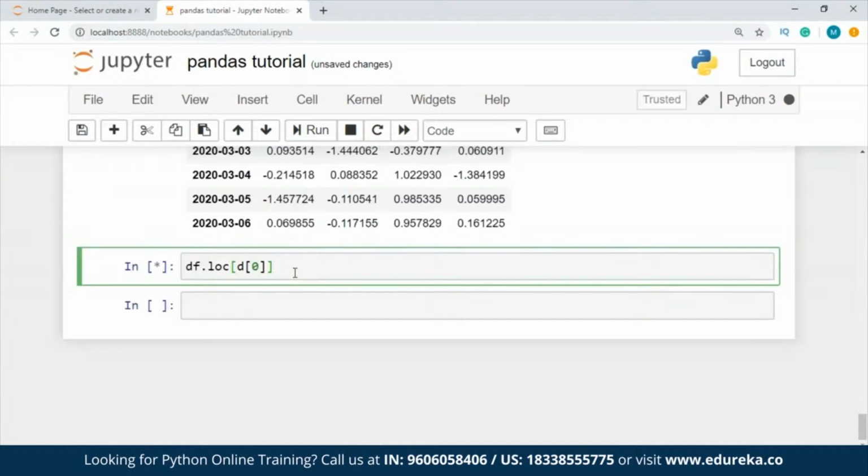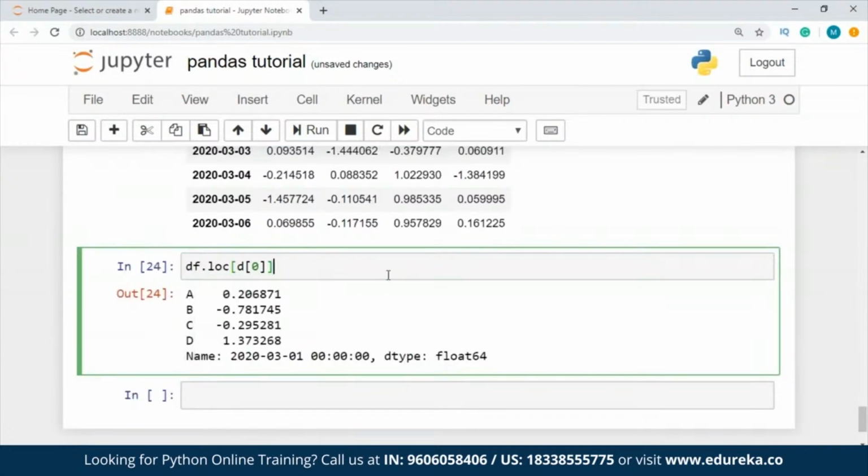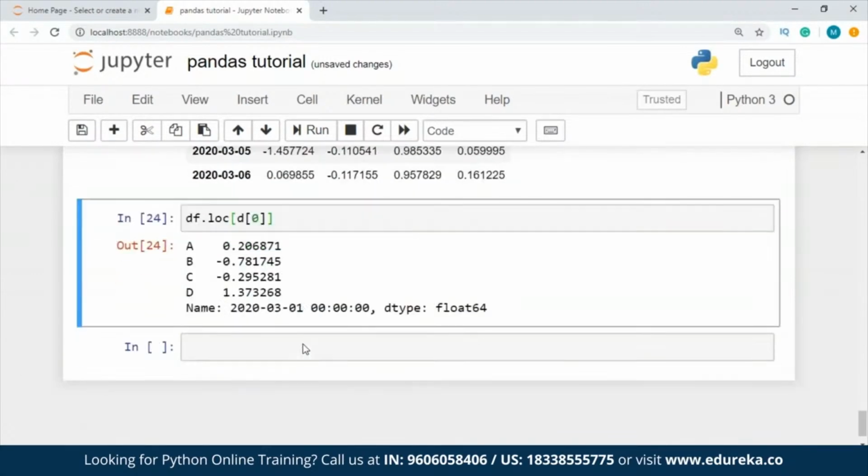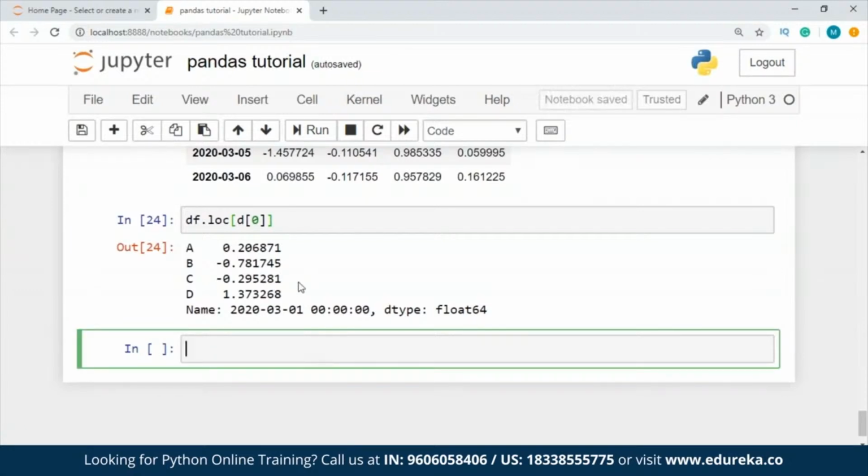So let's see what the output is, guys. All right, so we have got all the values using the label, that is D over here, which we have passed in our previous section where we declared the data frame. And I'm sure this is visible to you guys. Now the next thing is selecting data on a multi-axis by label.